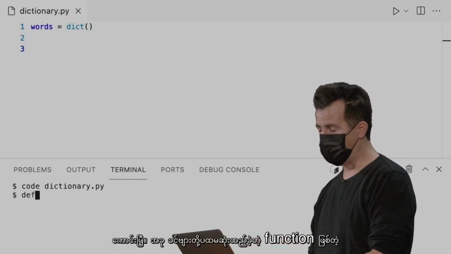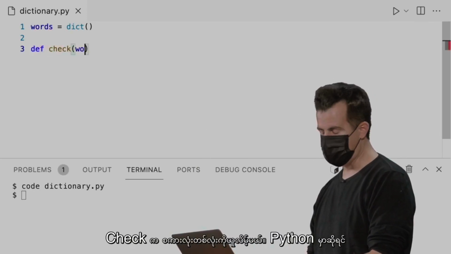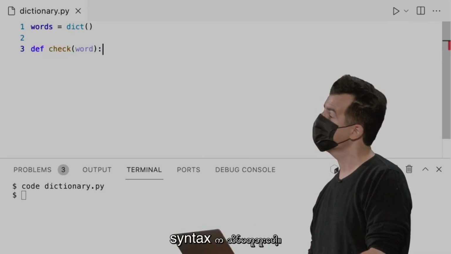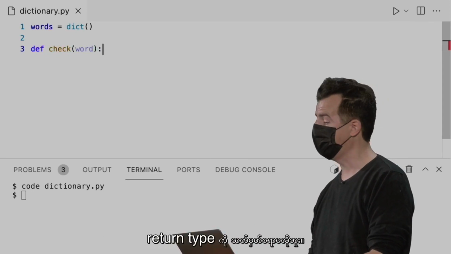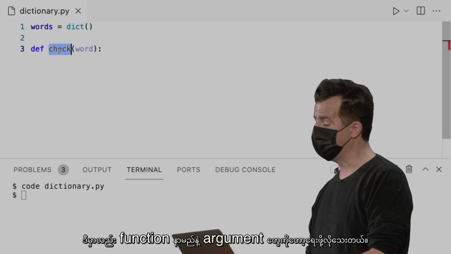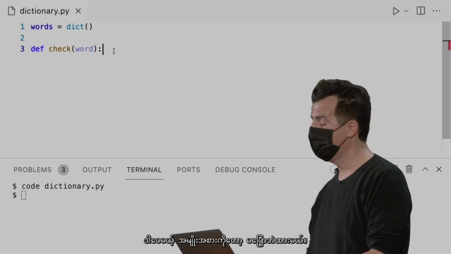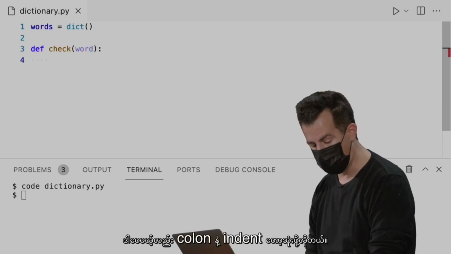All right, now let me define a function called check, which was the first function you might have implemented. Check is going to take a word. And you'll see in Python, the syntax is a little different. You don't specify the return type. You use the word def instead to define. You still specify the name of the function and any arguments there too, but you omit any mention of types, but you do use a colon and indent.